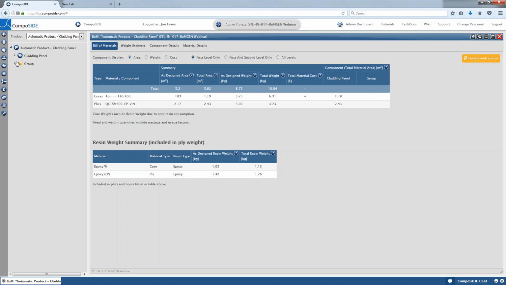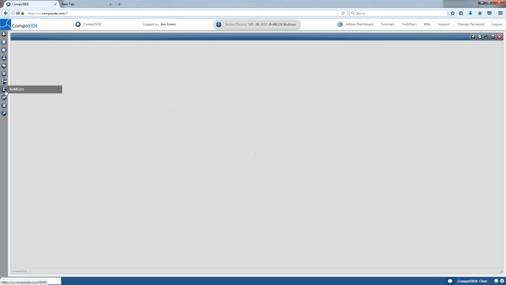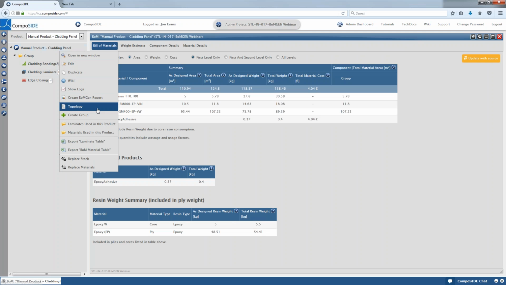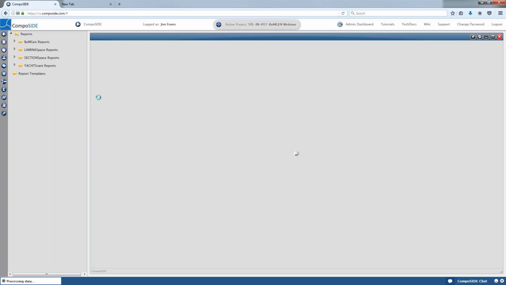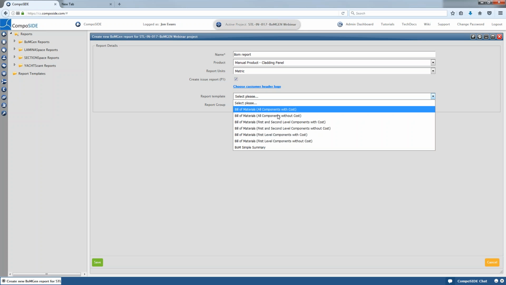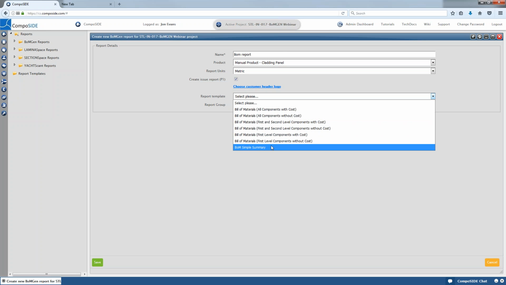Okay. So there's one other element that we haven't talked about, which is the reporting side of things. So once we have a bill of materials, I'll show you the manual product. So we can also create a BomGen report. We give you a set of standard templates, which you can use for your products or your bill of material reports. So let's just call it a BOM report. And we'll use one of our templates. So we'll use a simple summary.